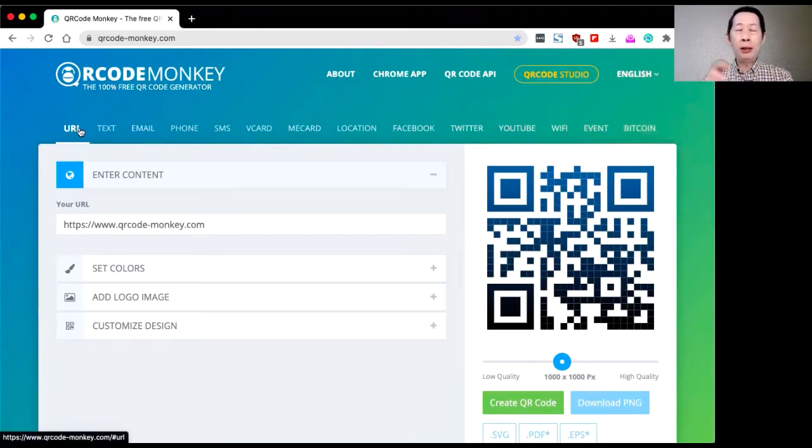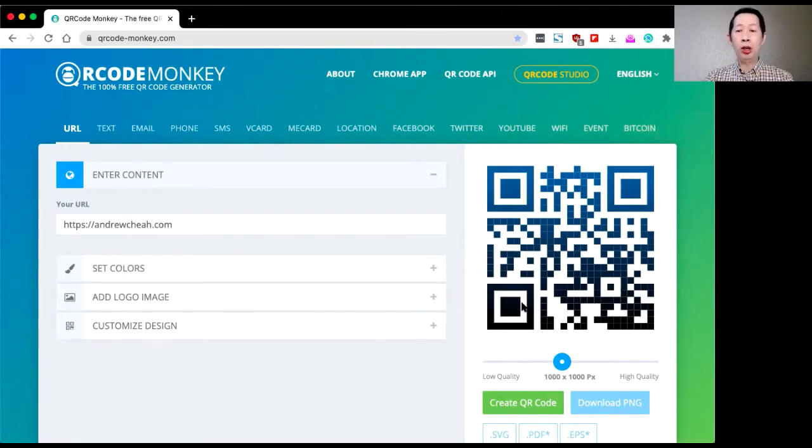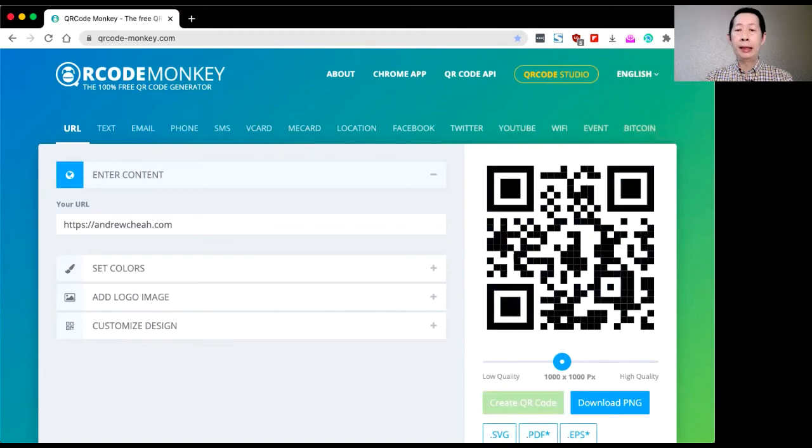Commonly, people use a QR code so that you scan and it takes you to a website. Here there are many functions, and I'm going to show you a few. This is the URL option, meaning your domain, your website. For example, my website will be https://andrewcheah.com. The size is square here, and you don't have to change it because it's big enough for most cases. Then you just click create QR code, and it creates your QR code.